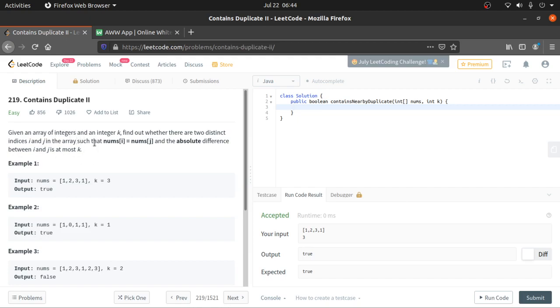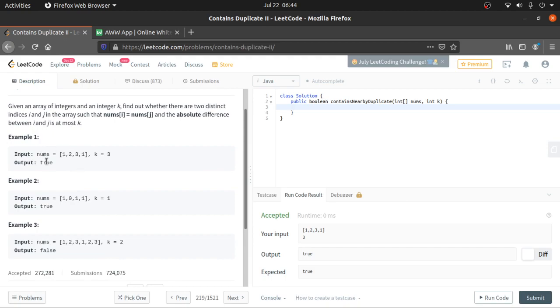So what the question is saying is, we are looking for a duplicate in this array. In this case, 1 and 1 is a duplicate. And the difference between the index numbers should be less than or equal to k. For example, the index number of this one is 0, and the index number of this one is 3. 3 minus 0 is 3, which is equal to k, so we return true. It should be less than or equal to k. It says i and j is at most k, at most k.